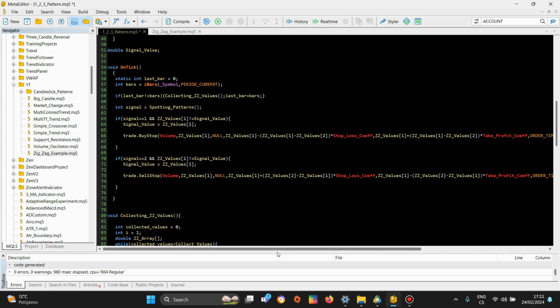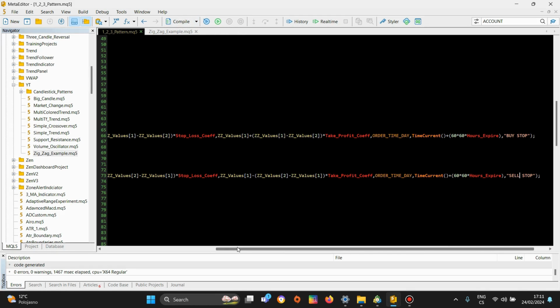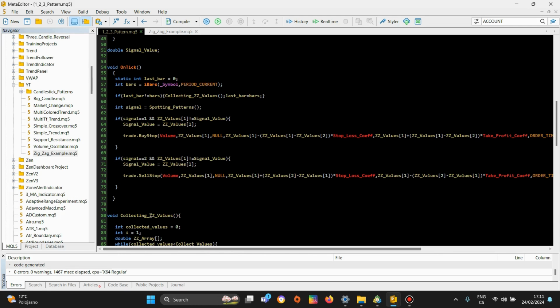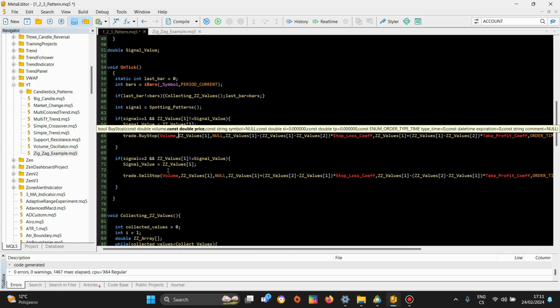Now I would like to go over these buy stop and sell stop functions, because I haven't really used such positions in any other of my EAs, so I think it's a good practice to go over them. So here you can see what is what. The first parameter it takes is the volume, which is self-explanatory. It just wants to know how many lots you want to use for this position.